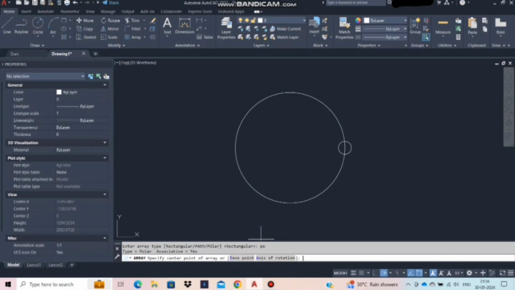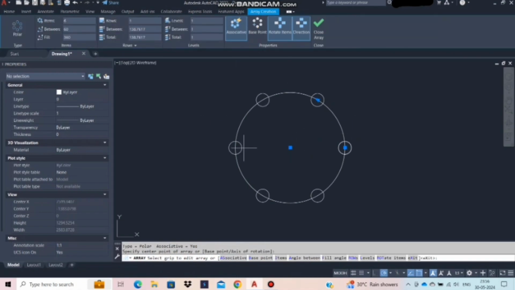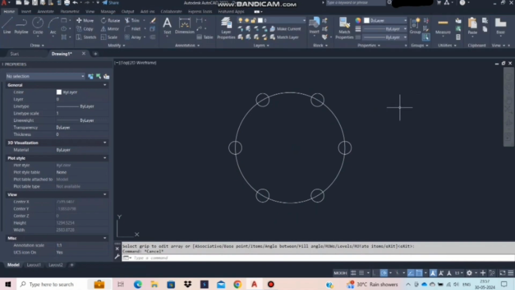And then it is asking me to specify center point of array or base point or axis of rotation. So I'll specify the center point here. I've specified it. So as in default, it takes these 6 objects along to the periphery of the circle. So for now, I'll do enter and that much I'll take.